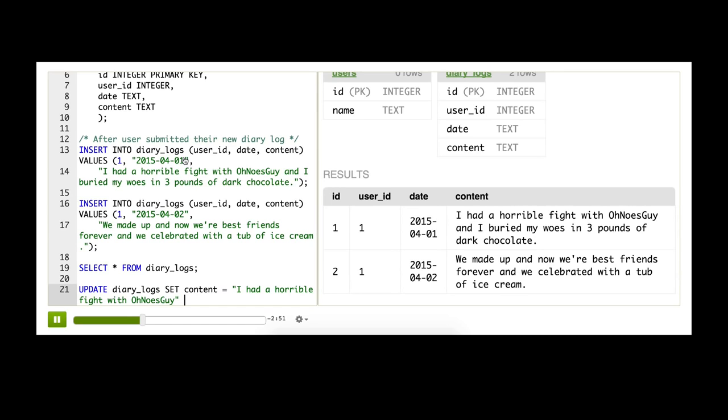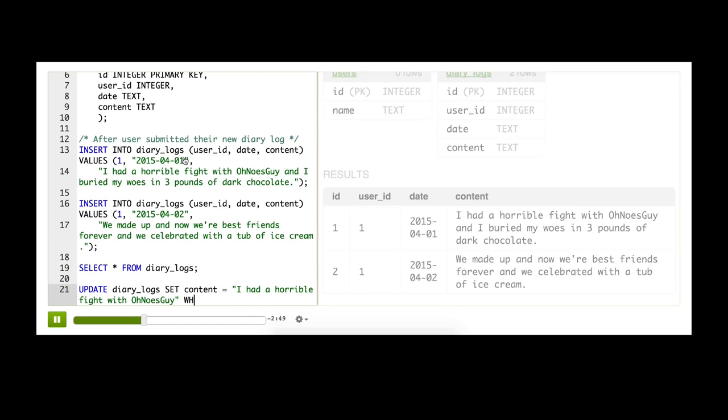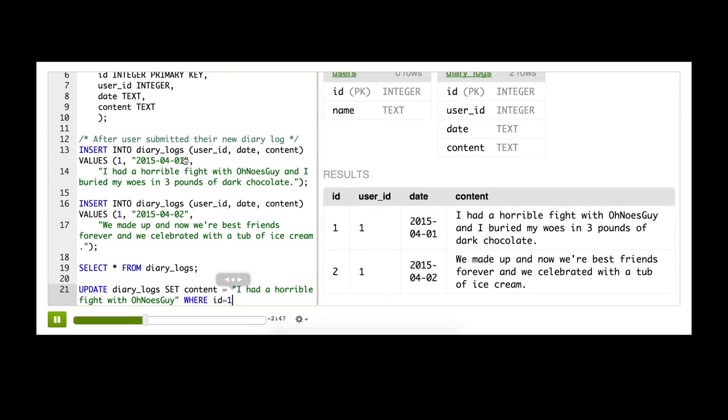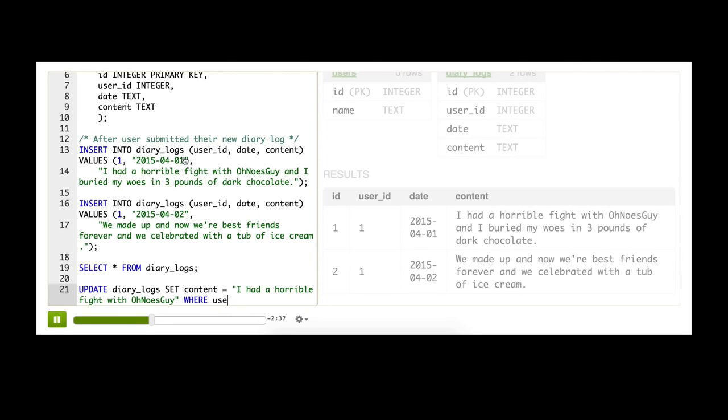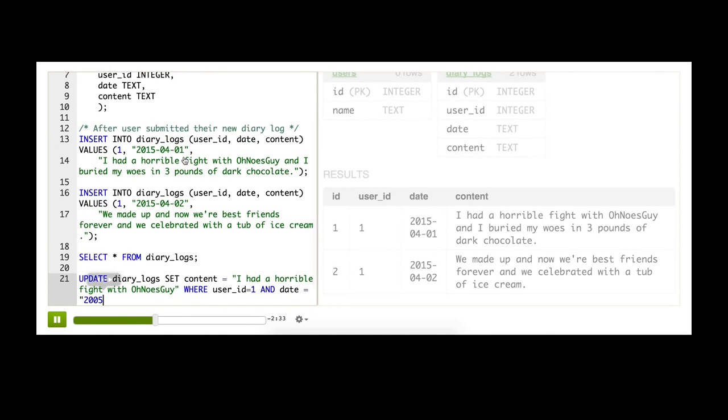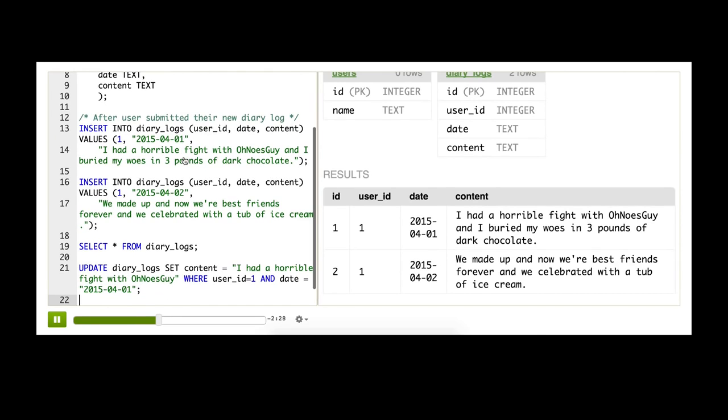So how do we find the log to update? Well, we can use the ID like that. If we didn't know the ID, we could also filter by columns that we knew were unique to the log, like user ID and the date. It was 2015 0401. But really, if you know the ID, it's safer because you're not relying on having to filter on columns, which could actually be the same across multiple rows.